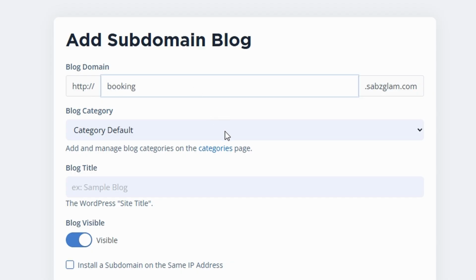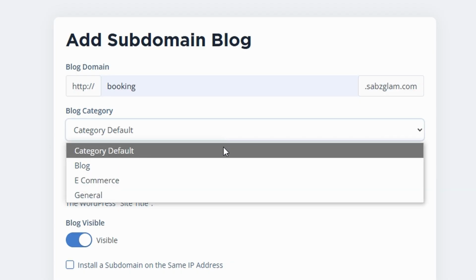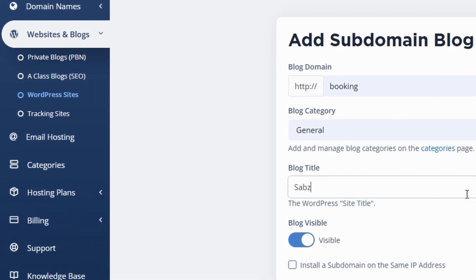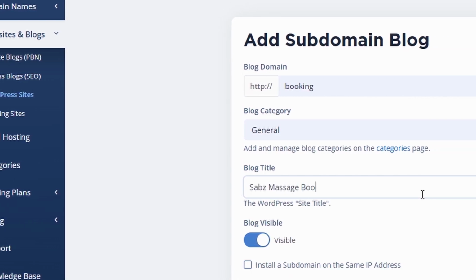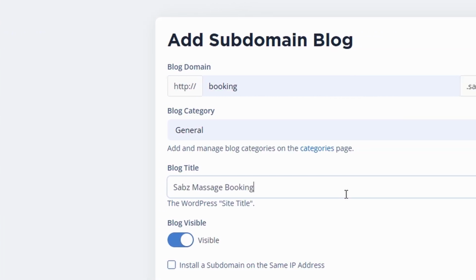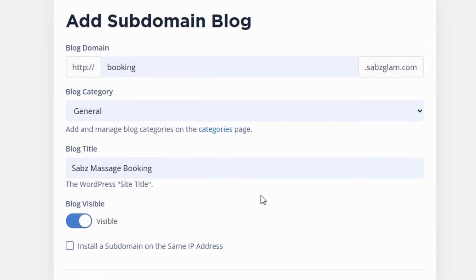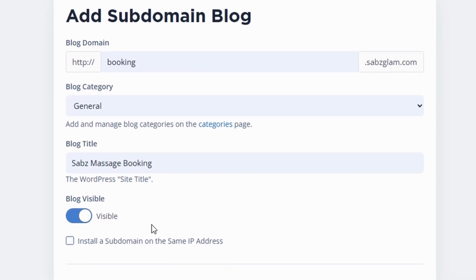Next, select a blog category. You can create a different blog category from the left-hand side. Then add a blog title that will suit your subdomain. Choose whether it's visible and whether you want to use the same IP address as your domain.